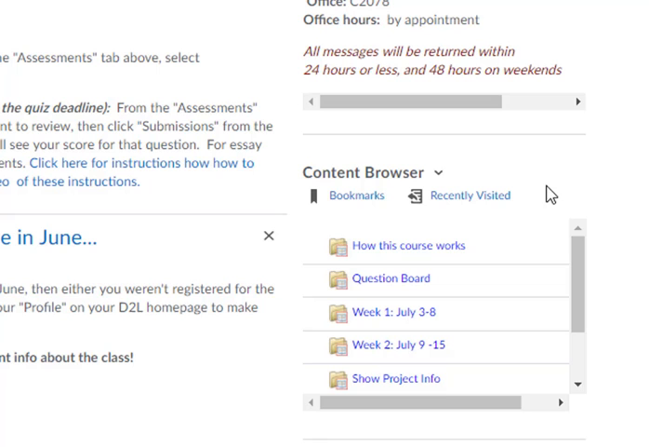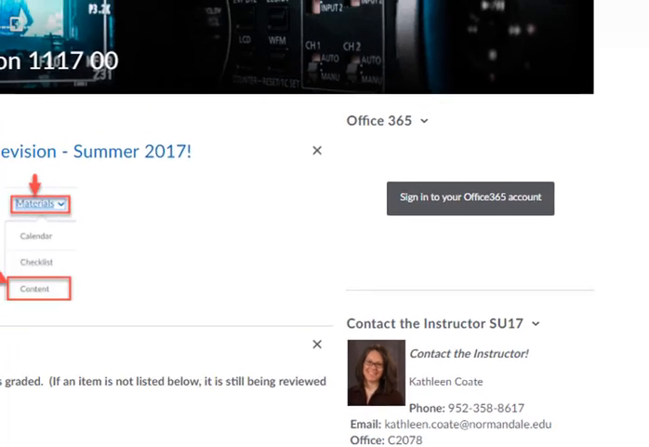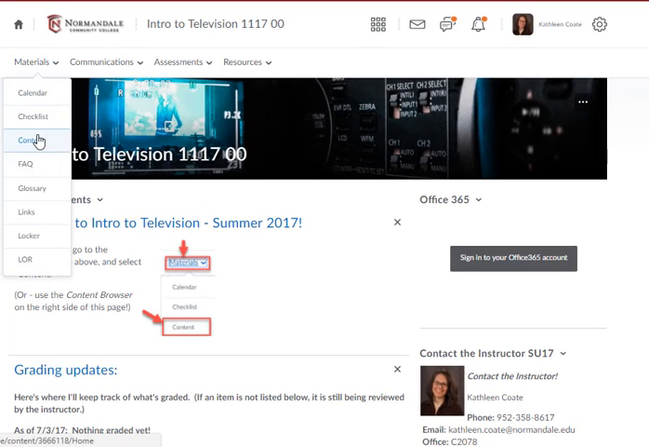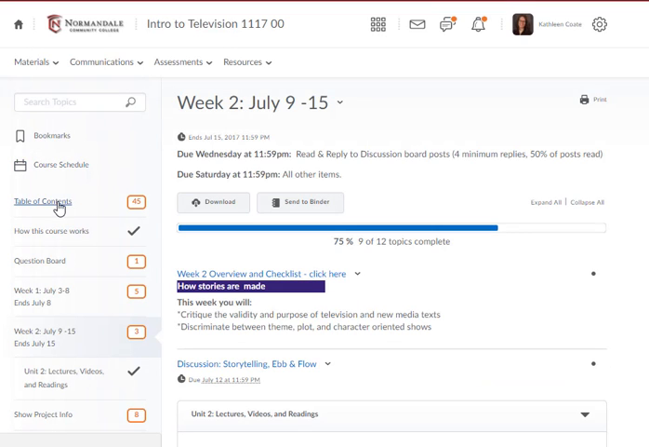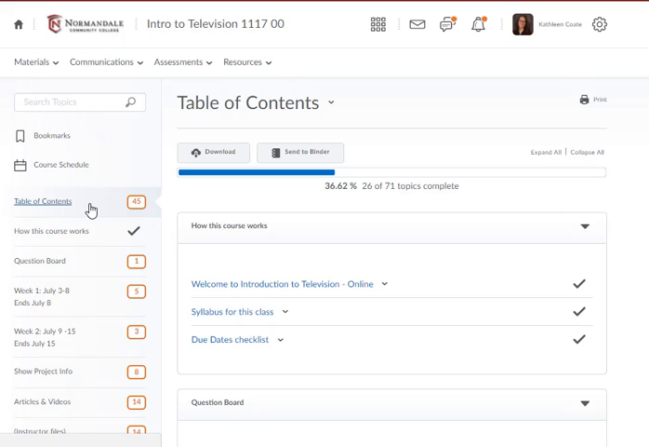The content browser is just a shortcut to the materials and content. Instead of going up to the menu and clicking content, you can just go over to the content browser and click on where you left off. So now I'm going to show you what is in materials and content. Once you go to materials and content, everything for the class will be organized. It will show you, first of all, where you left off.